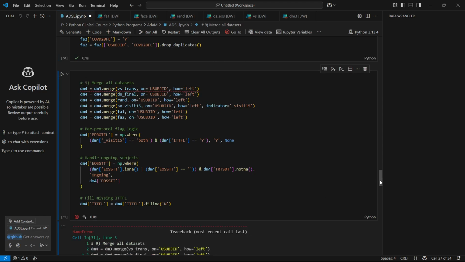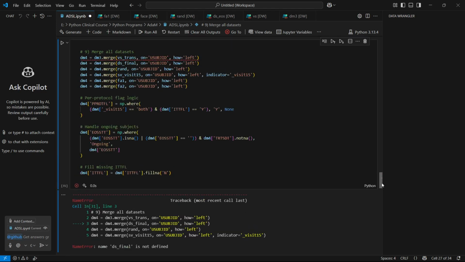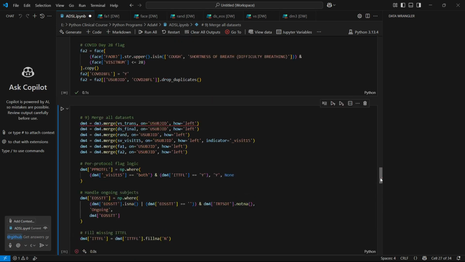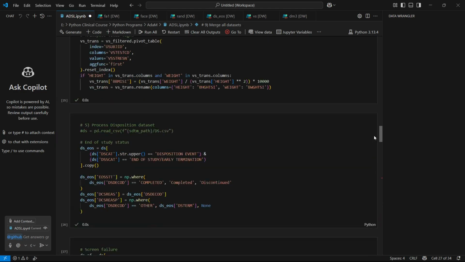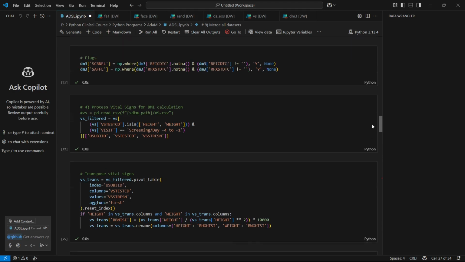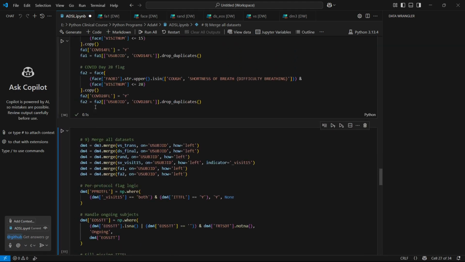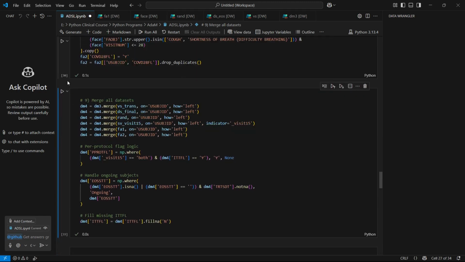Okay, so maybe I have something here. DS final is not defined. Okay, let me run this DS final. So here I reran the DS final again, so I ran back all this merging part. So now it seems okay.